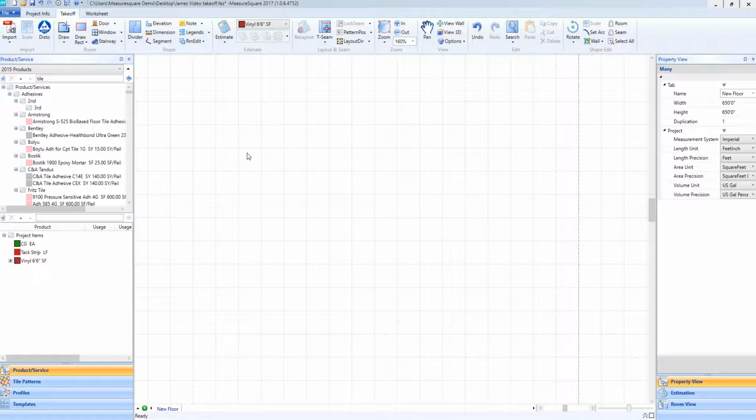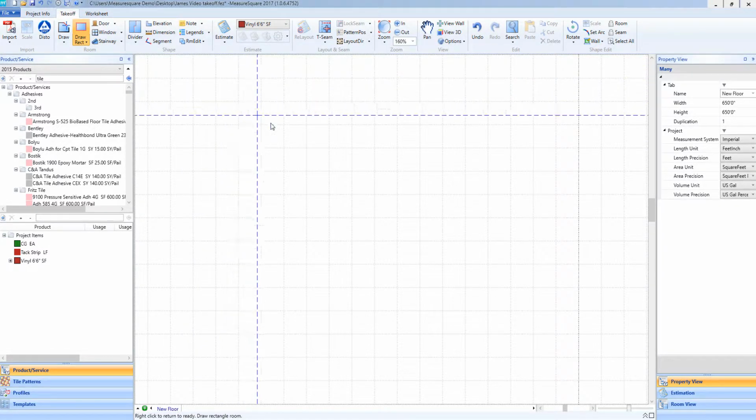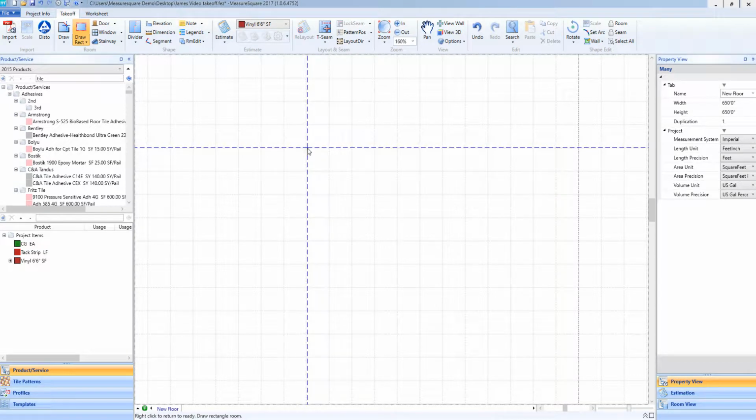To begin, I will go towards the top left of our program to the Draw Rectangle icon. I will select this by clicking the left button on my mouse. Now you will see that it is highlighted orange, showing it is selected. And now when I move my mouse onto the screen, you'll see the blue crosshairs appear.